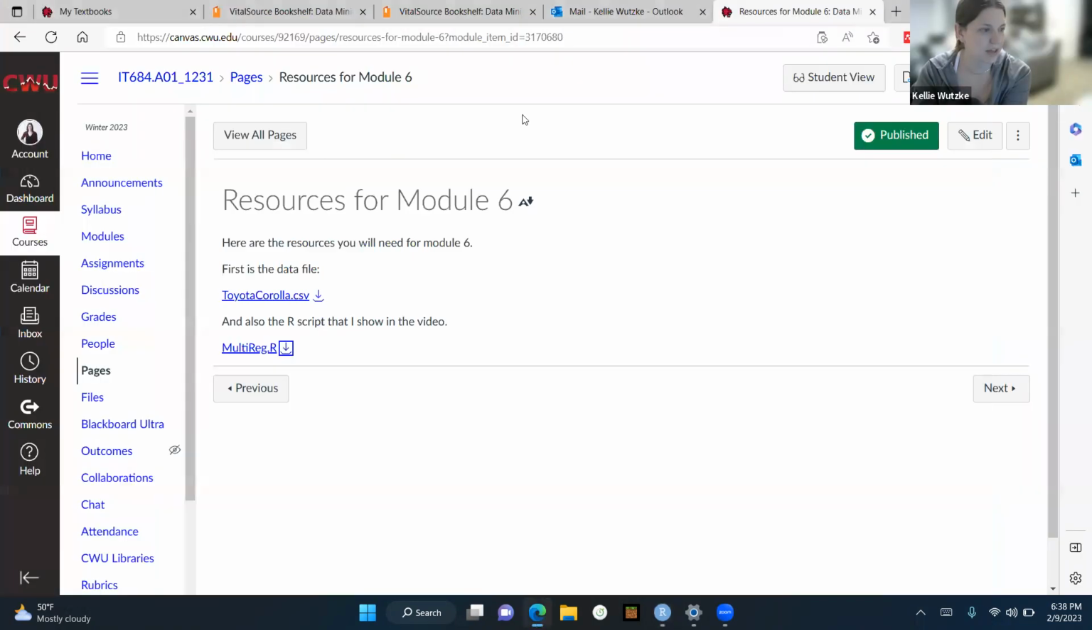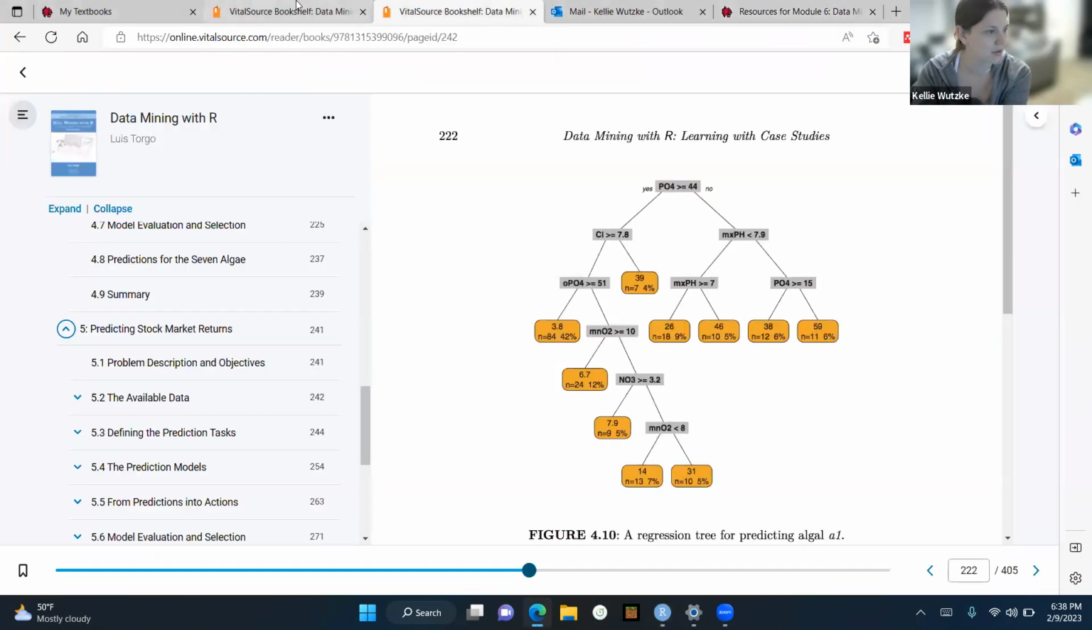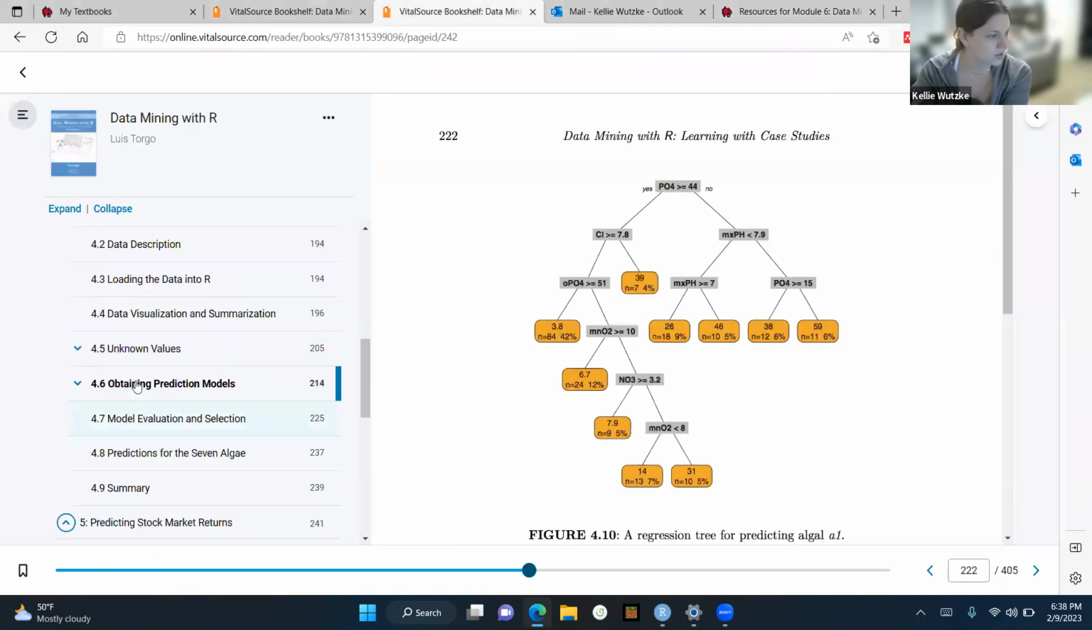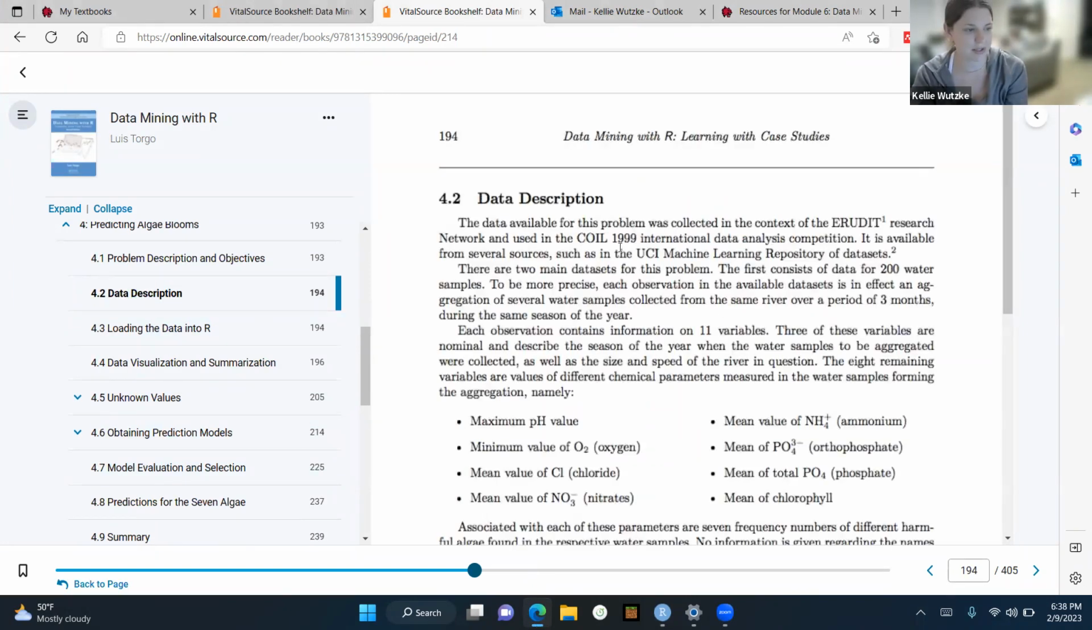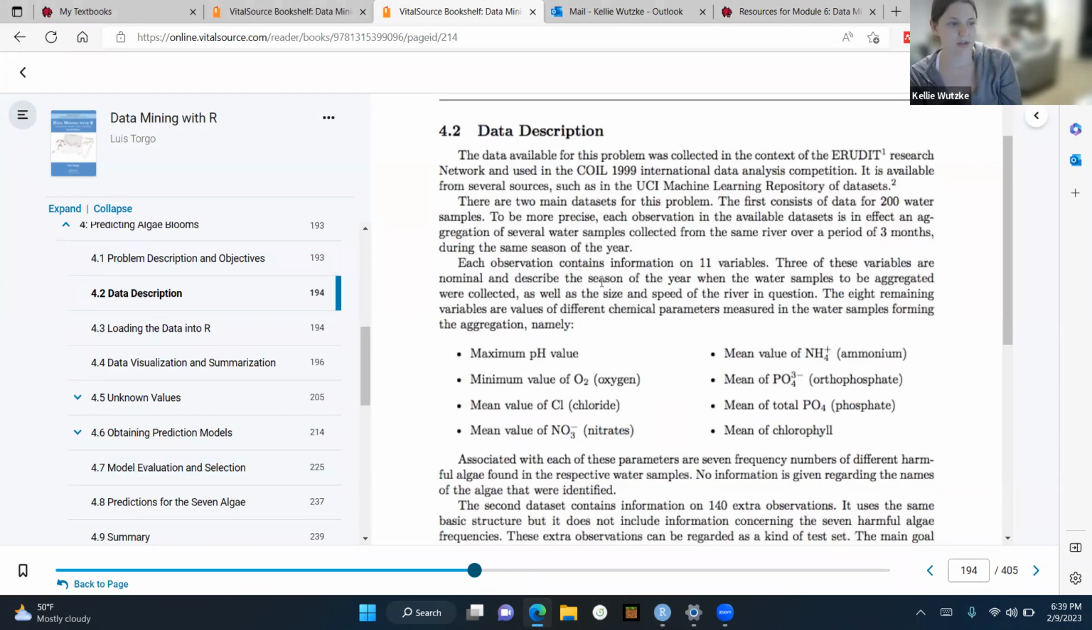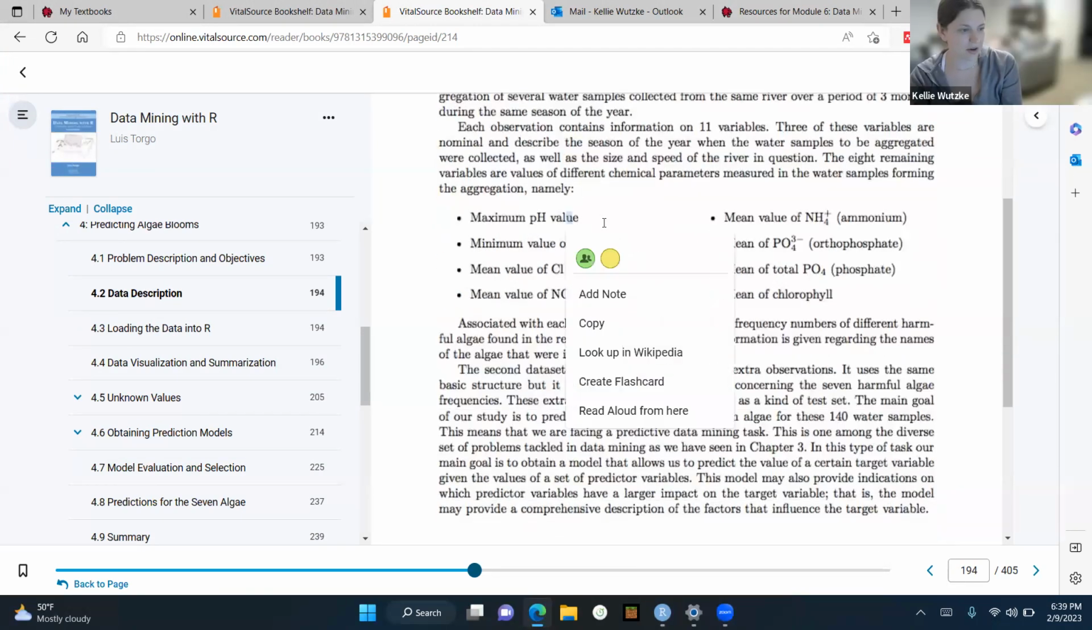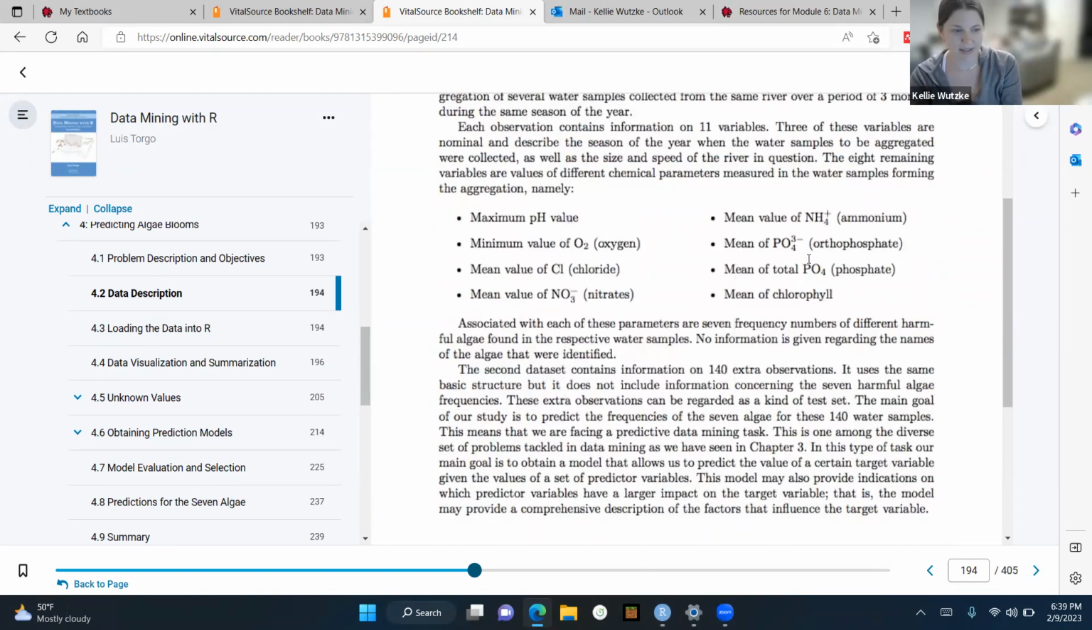Yeah. I think, to the book's credit, before you start coding, they will tell you what this data is. So it came from a competition. Oh, it's from chemistry. Gotcha. Yeah. So oh, here we go, I can find nitrates. So you have oxygen, chloride, nitrates, ammonium, orthophosphate, phosphate, and then the chlorophyll measurements.